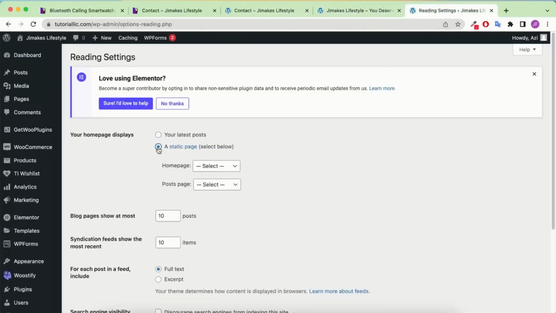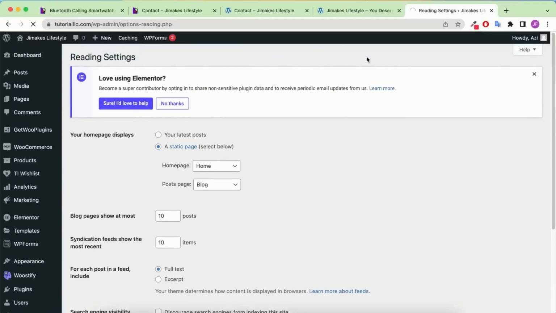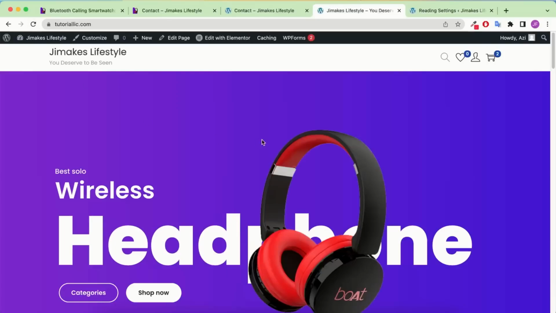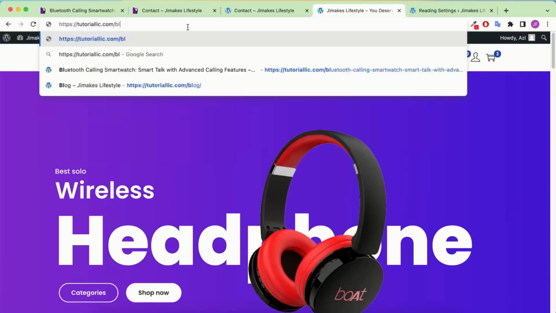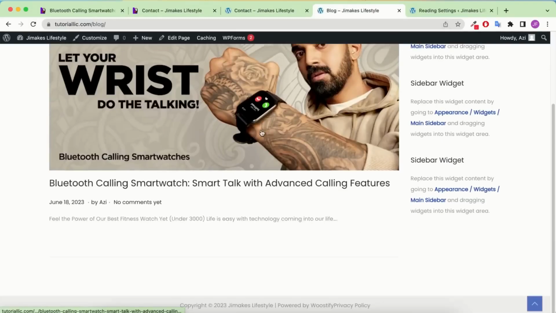So simply click on add static page, and just change this home page into something like home, and change this blog page to something like blog. And now scroll down and let's save changes. Then let's come back to our website again, and let's reload it. Then you will get to see this is mainly our home page, and if someone goes to search for this blog, then they will be redirected to our blog page, as you can see.